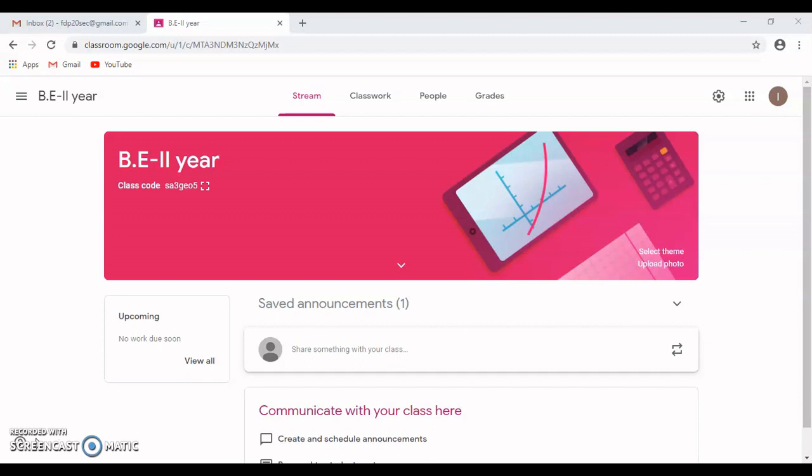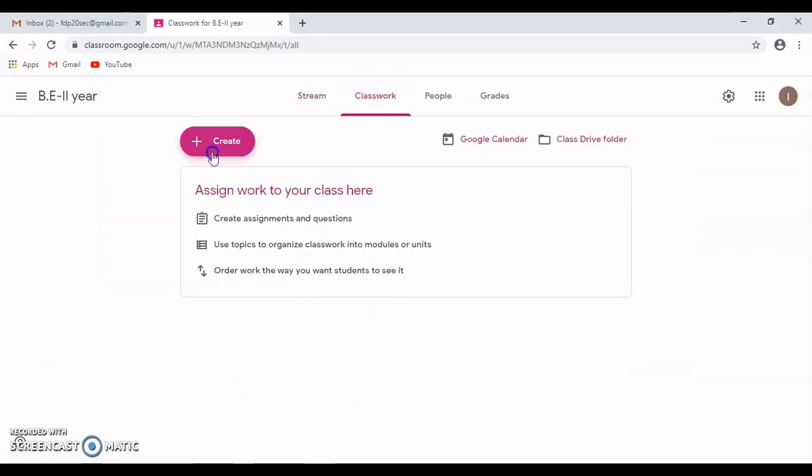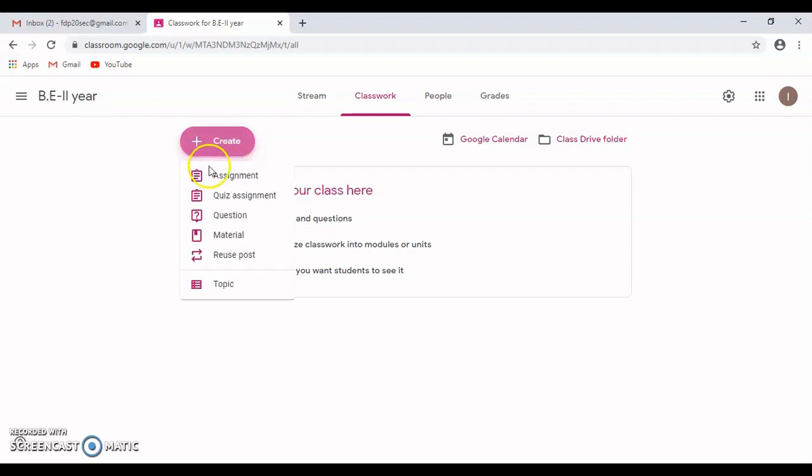In this video, we are going to explore the features available in the Classwork tab. I click on the Classwork tab. Here on the left hand side is the Create button. I click on it. These are the features available in the Classwork tab. We can post an assignment, quiz, questions, materials, or reuse a post from a Google Classroom, or create a topic to organize the post. Let us start by creating a topic.